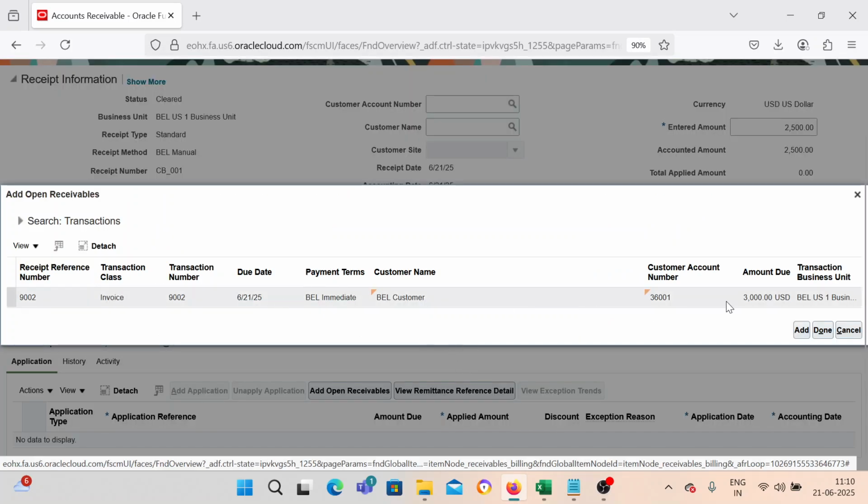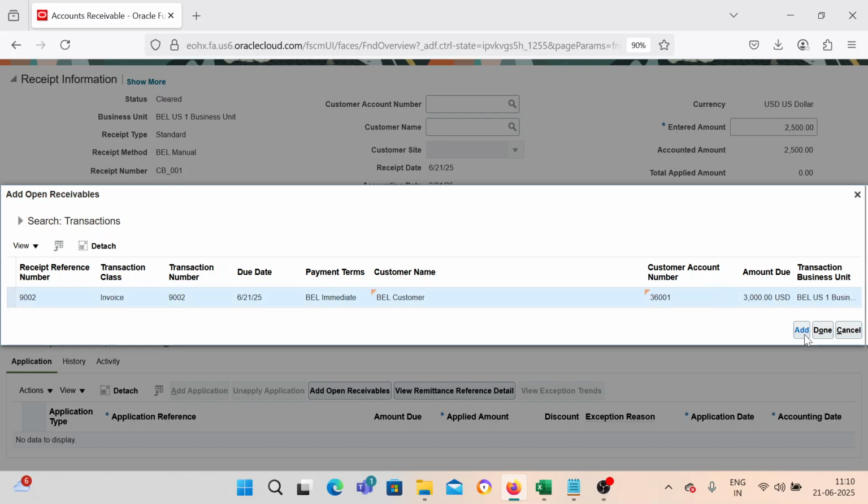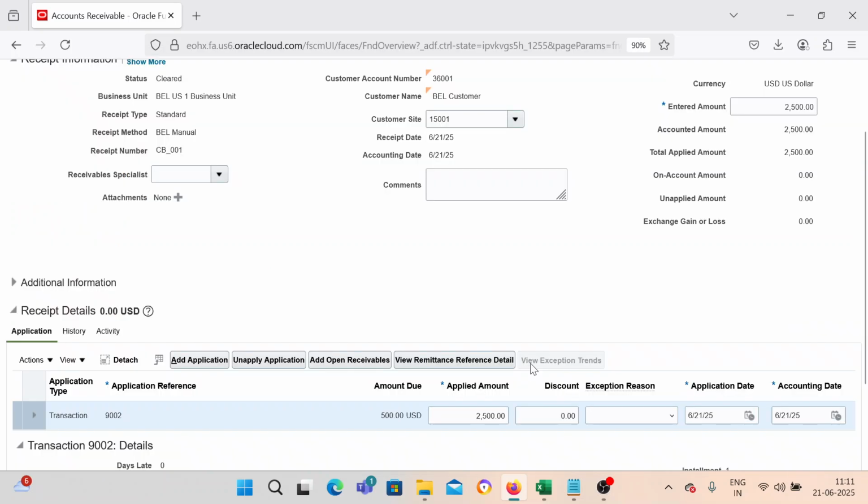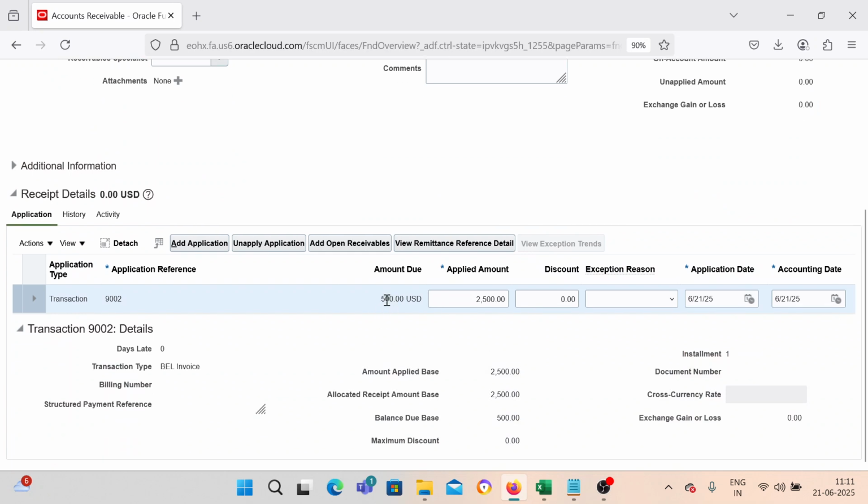So this is the transaction, the invoice amount which we had created, a transaction invoice amount of 3000. I will add this, click on done. So as you can see, the amount due is 500 and our applied amount is 2500. So 500 was asked by the customer, that he won't be able to pay it right now.